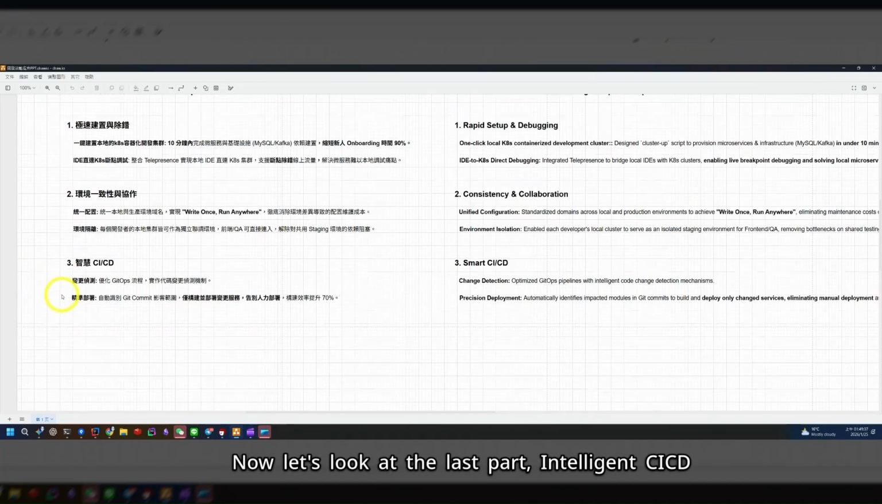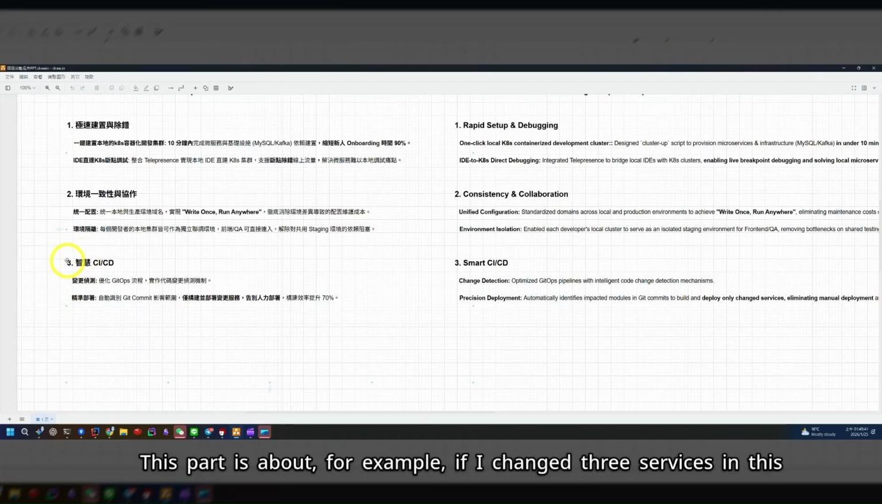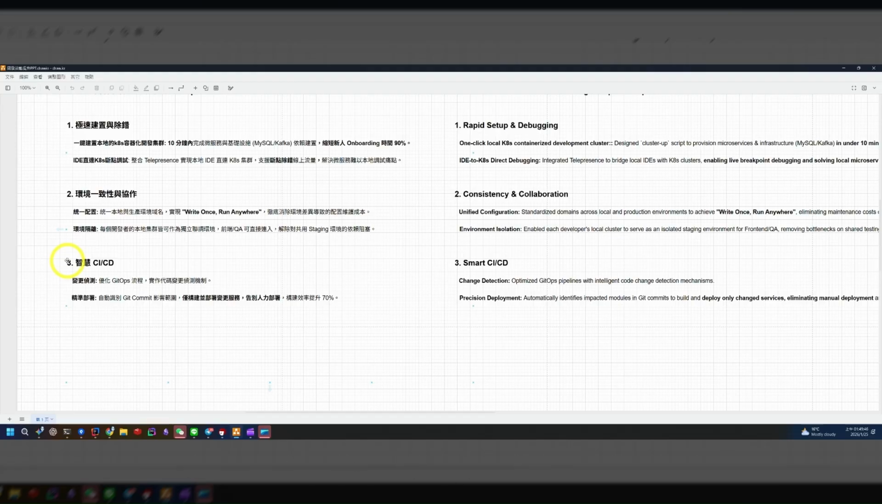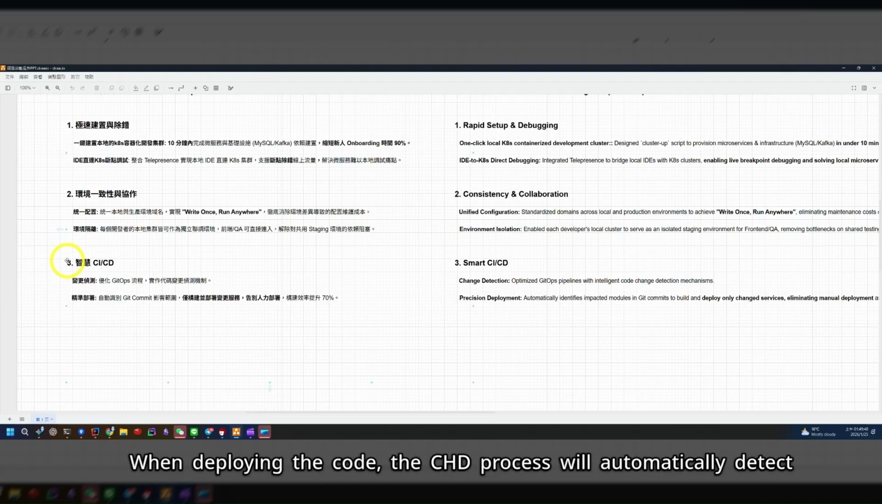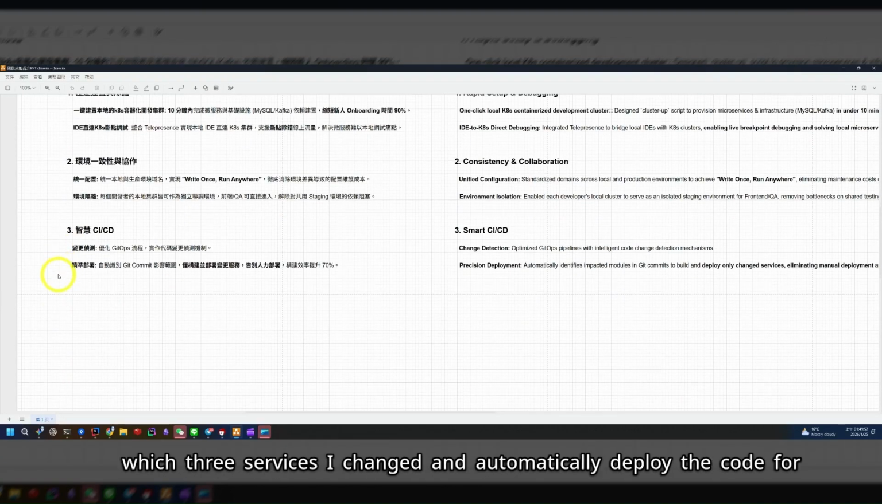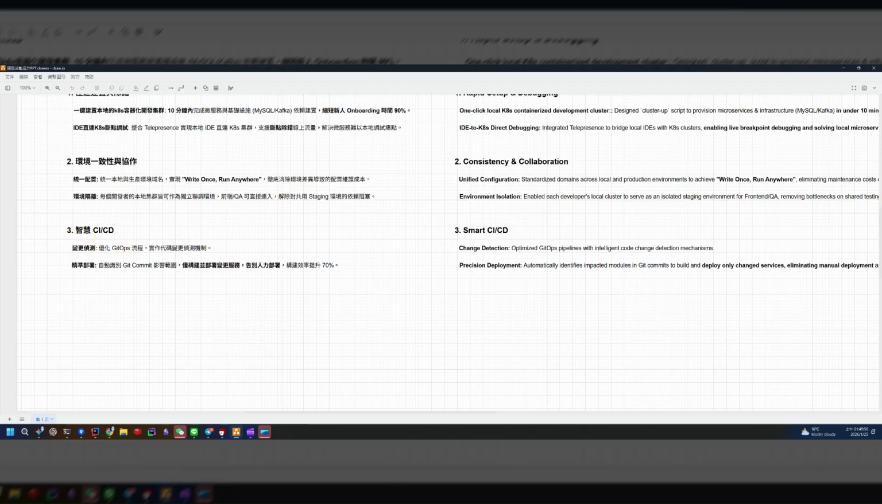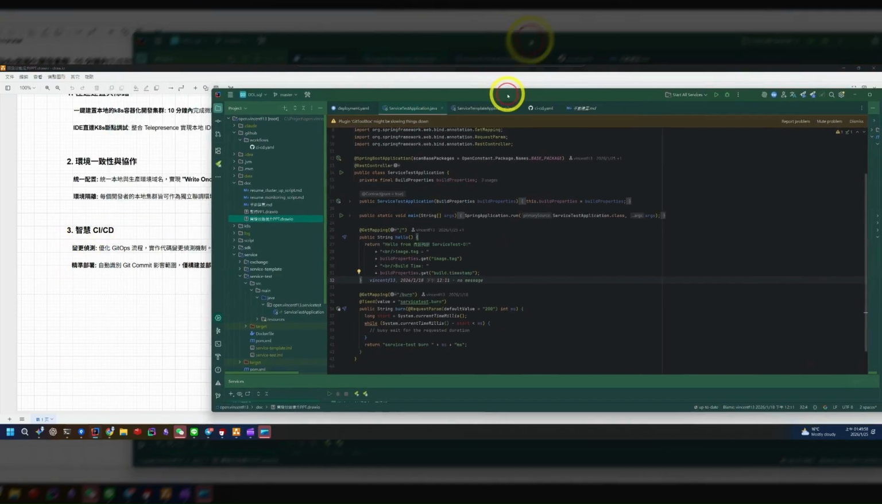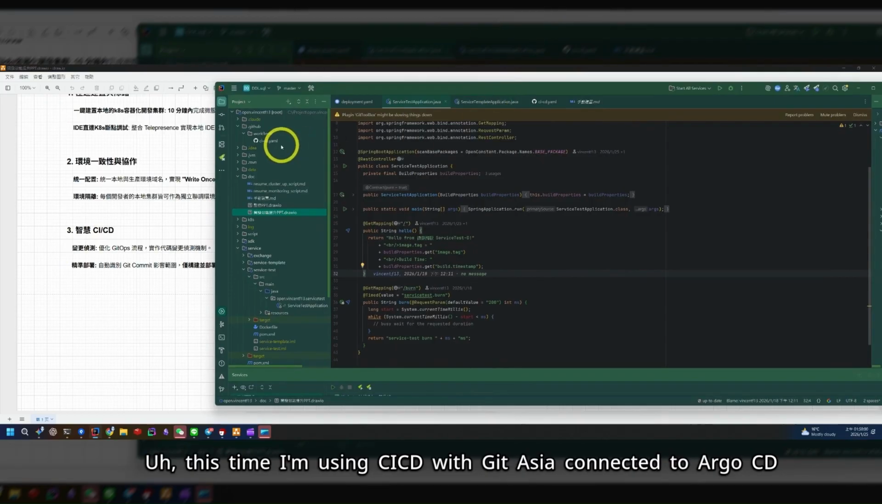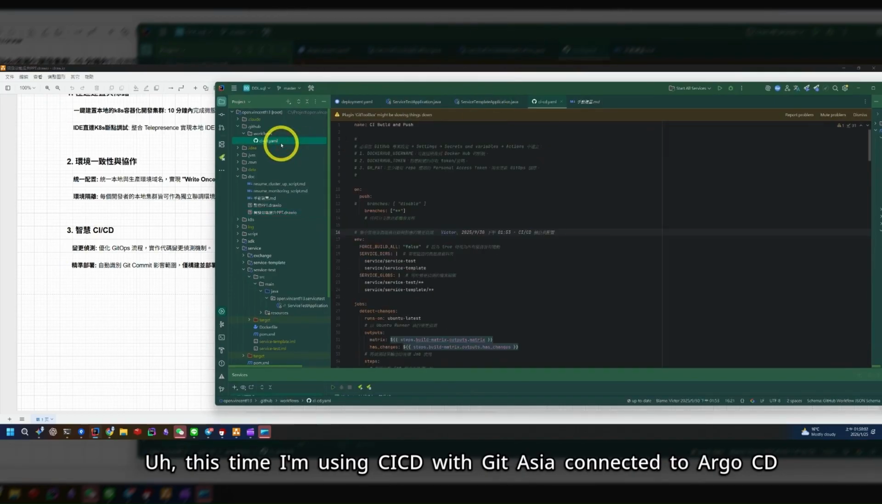Now let's look at the last part, intelligent CI/CD. This part is about, for example, if I change 3 services in this code update, when deploying the code, the CI/CD process will automatically detect which 3 services I changed and automatically deploy the code for these services. Okay, let's demonstrate now. This time I'm using CI/CD with GitHub Actions connected to Argo CD.